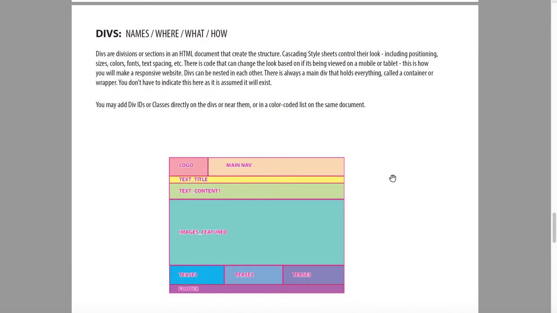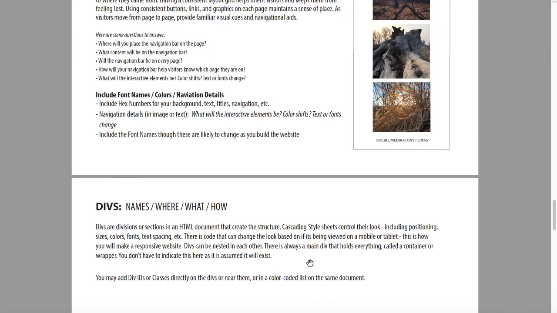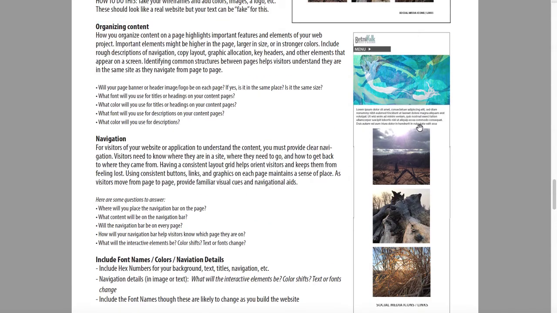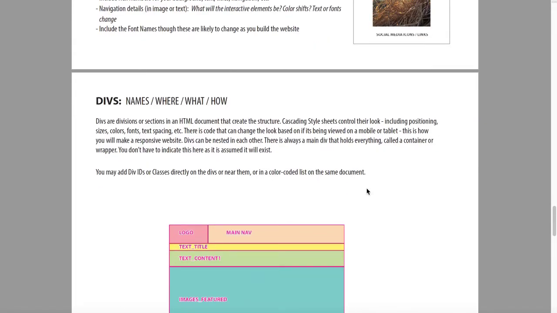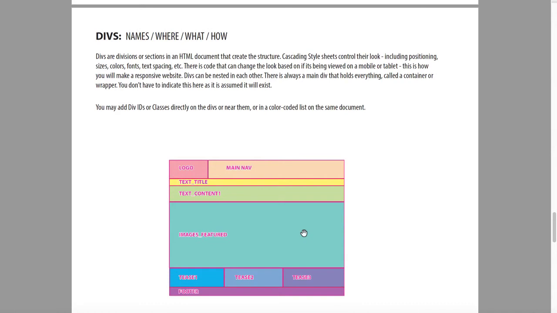So you can either create this document separate from the wireframe and/or your design comps, or you can overlay colors on top of one of your designs and simply make it into a new document. So for example, here I have it separated: logo, navigation, text, content, things like that. Make sure you use an underscore for separation. You cannot use spaces in code. It doesn't work. So underscores are fine if you need that break.